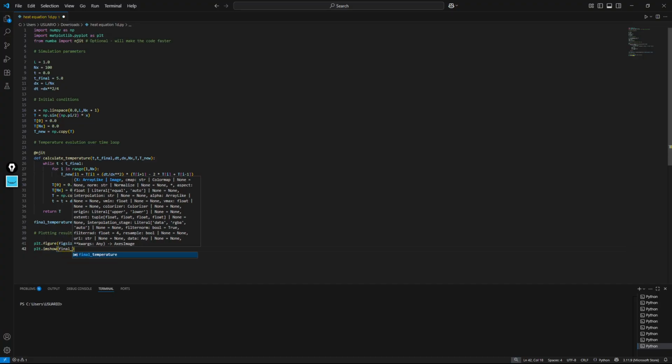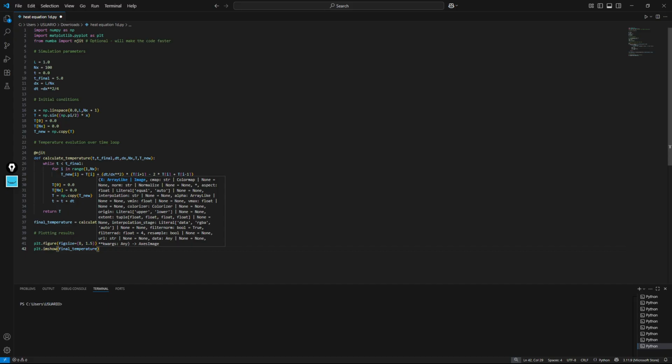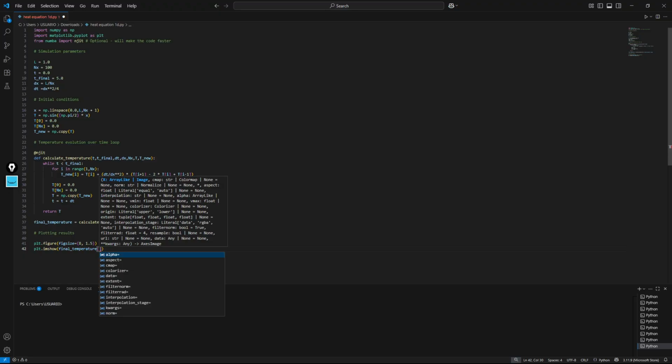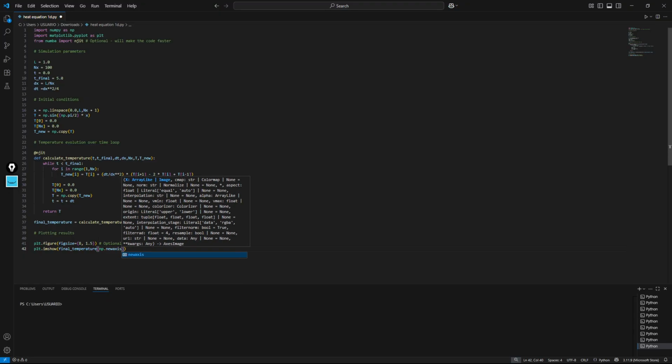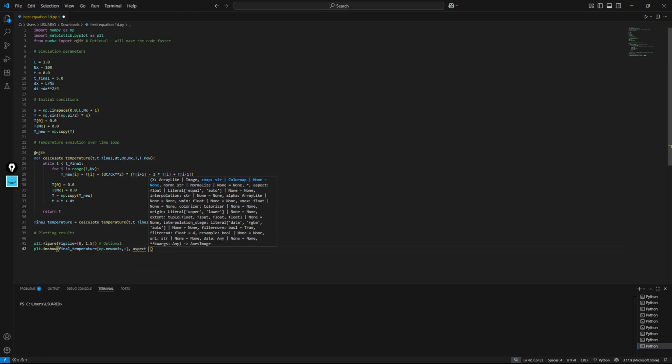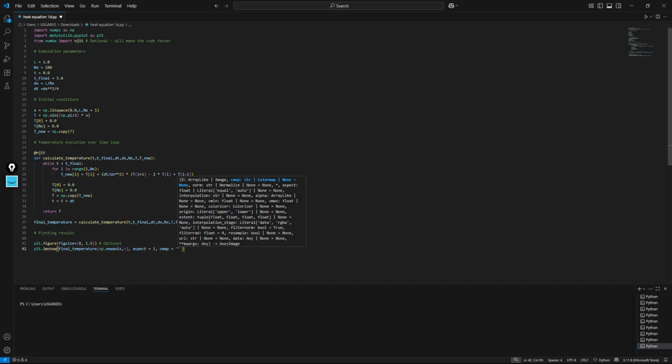So we're just going to say final temperature, and then np.newaxis. Just a command to make our 1D array into a 2D array. Aspect equals 1. cmap. Your cmap can be whatever you want. I like jet, but it's a personal preference. You can use viridis, magma, cold and warm, or anything you want.